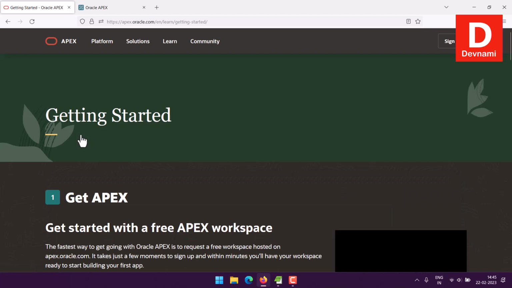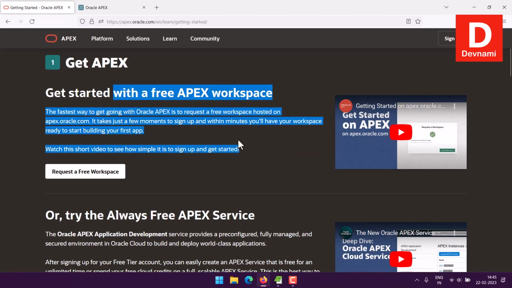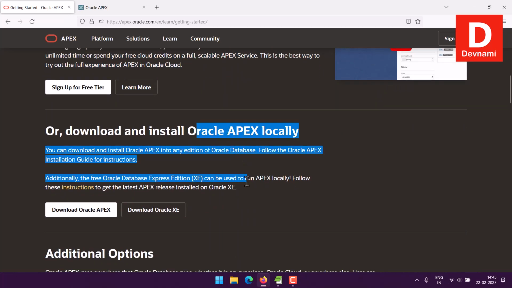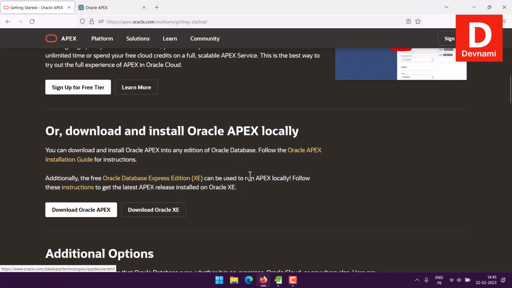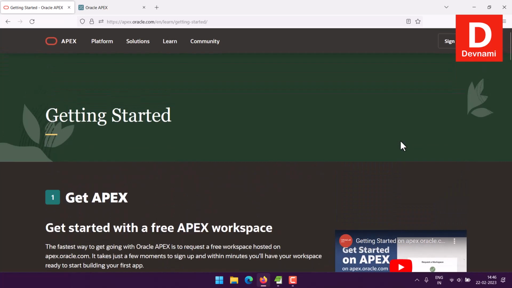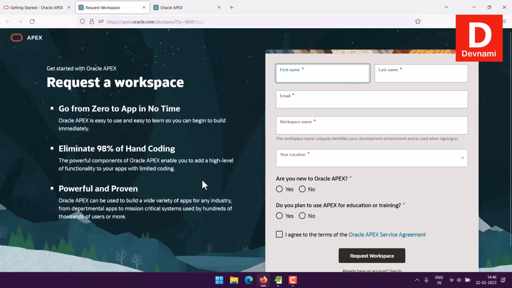Then I have four options, right? I can request a free workspace, I can get a cloud account, I can download the Express edition or Enterprise and then set up Apex, and the fourth option being the virtual machine, which I can run on VMware or VirtualBox, right? So requesting a free workspace is the easiest way to get Oracle Apex.